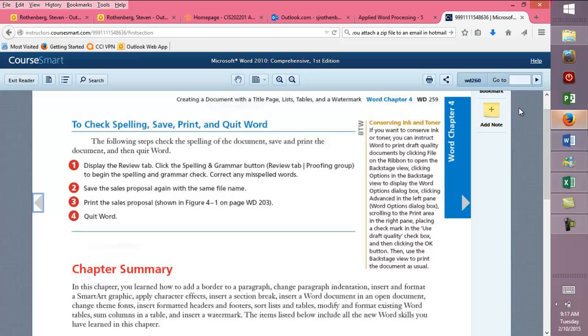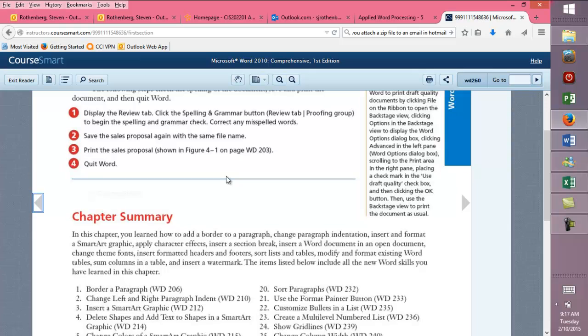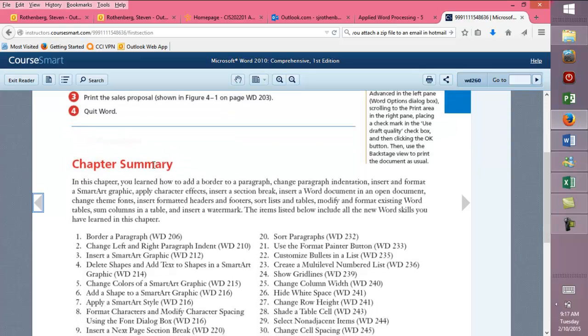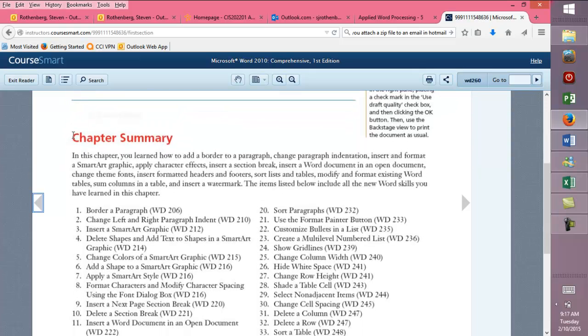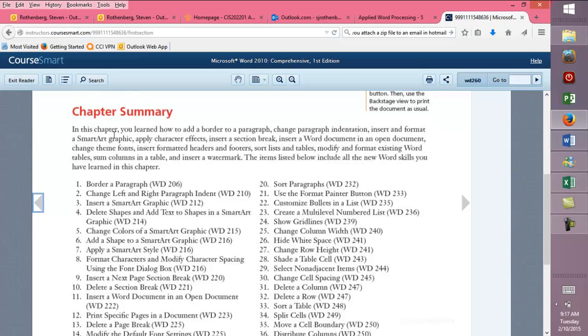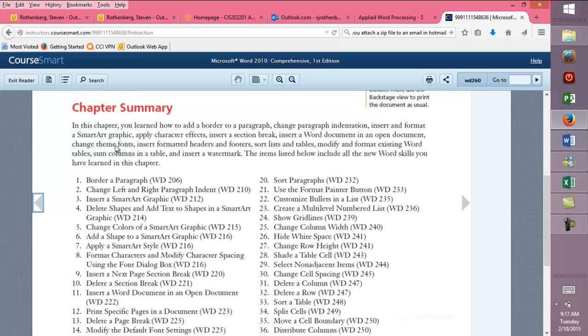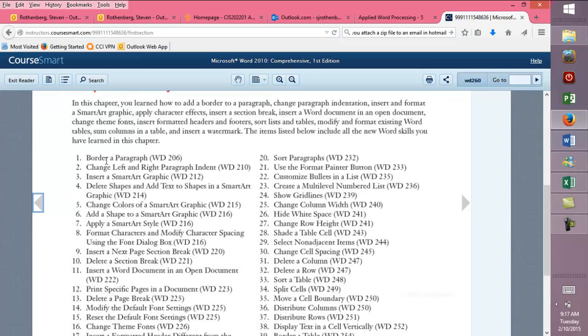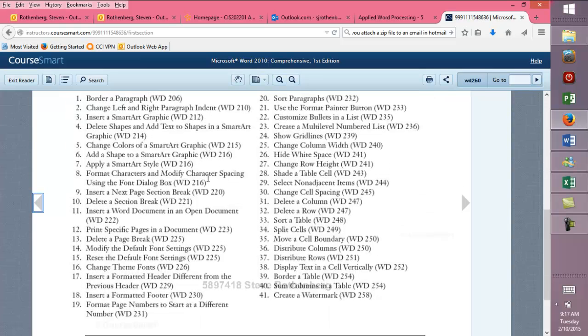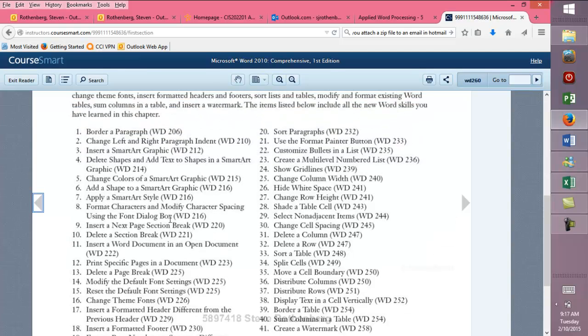This is actually 259. I wanted to point out something quite important for your success in getting through the chapter material. The chapter summary is listed at the back of every chapter and contains a section number, and there are 41 sections in this chapter that teach every single skill broken down into very small pieces, and it tells you what page number they're on.